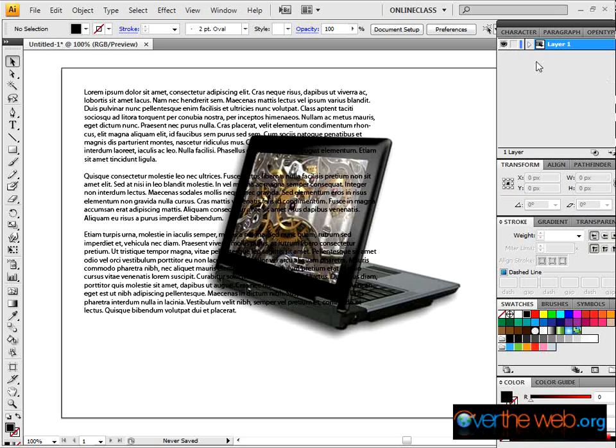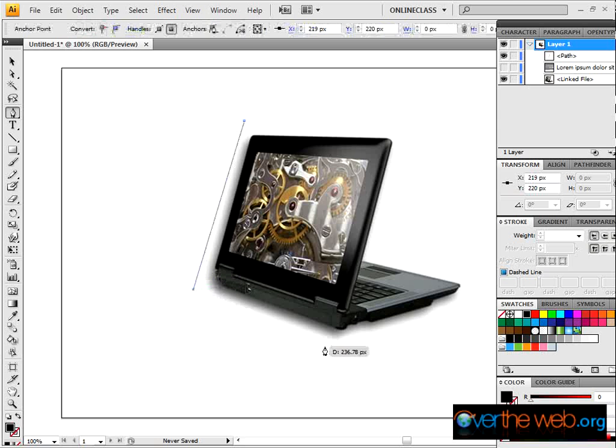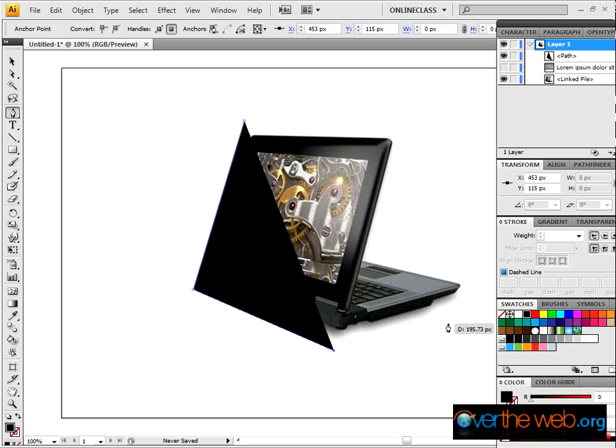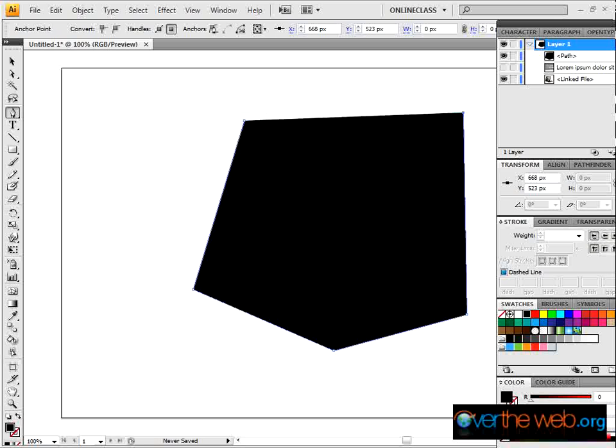So how can I make this text wrap around this image? How I do that is I'm going to open up the Layers palette and then take the text away for a moment to make it easier to work with. Now I'm going to select the pen tool and draw around the laptop fairly tight. So you can see that I'm actually drawing a box. So now we've got our box.